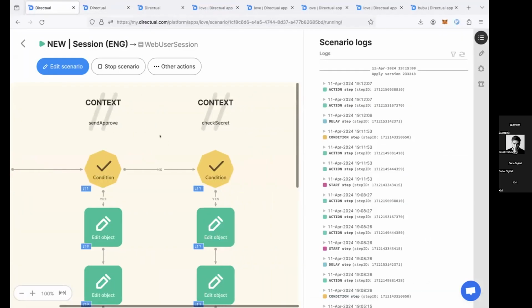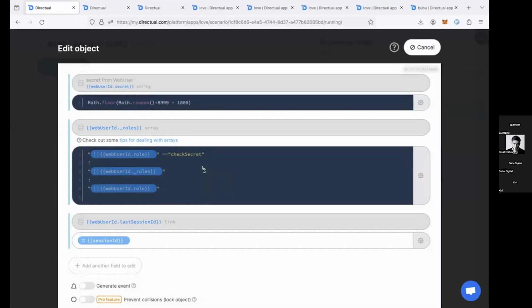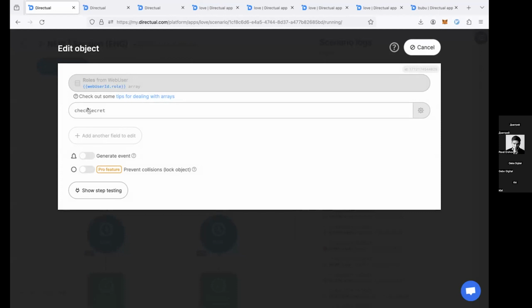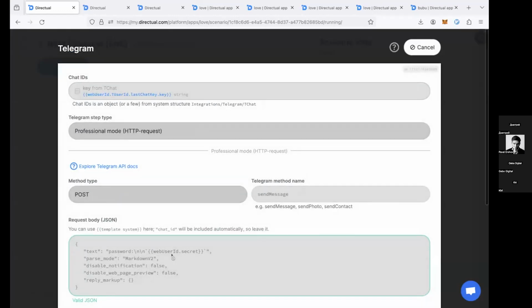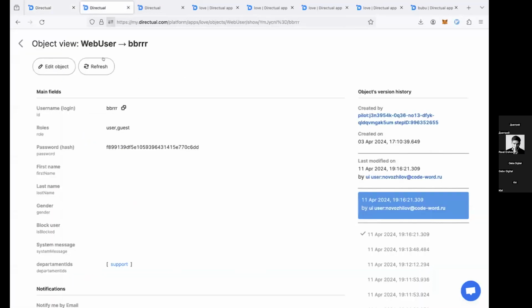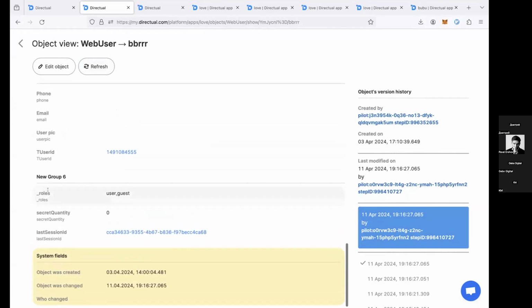Okay, let's check our scenario. The first step: set a new random number, save rows into the additional field. We set a new role, check secret. We refresh the user page, and we send the new secret. Okay, let's check our user. We see that the role changed, and we save our main roles in the additional field.